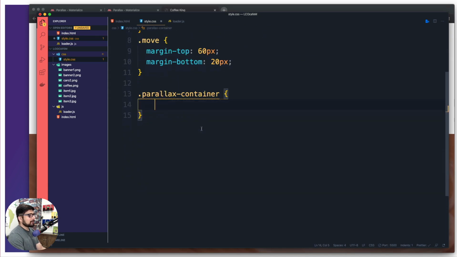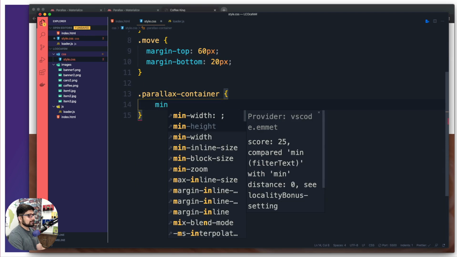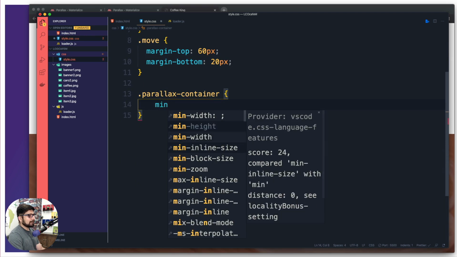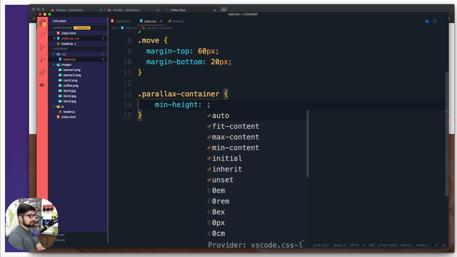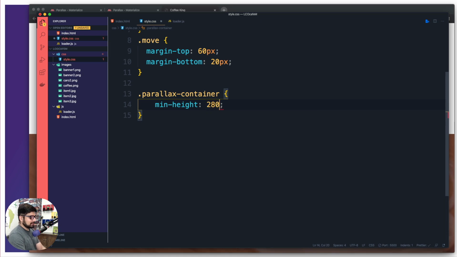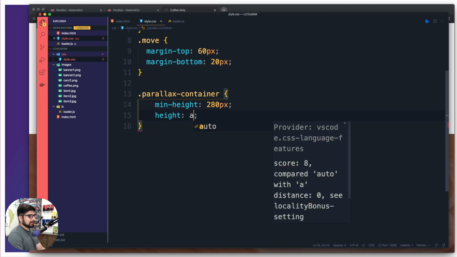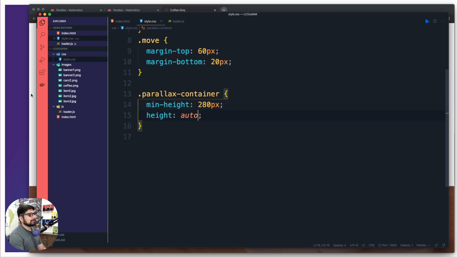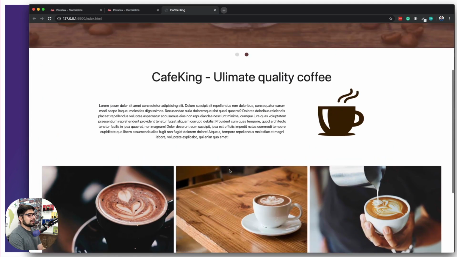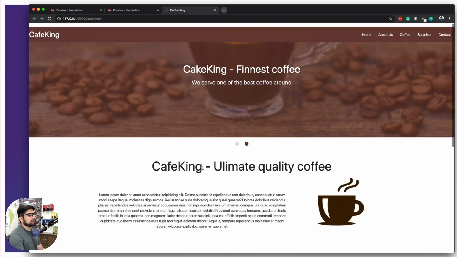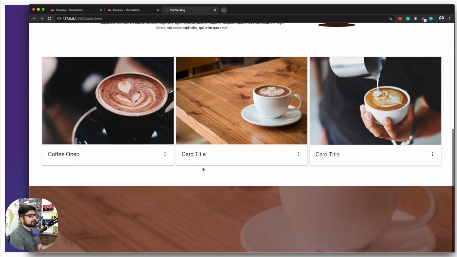The only two properties that we'll be setting up here are, first, min-height, which is going to be around 380 pixels, and we'll also set the height as auto. Save that, and there we go. Now this is Parallax, but in order to see it properly, we need to have a bit more content below it so that we can see the images scrolling at a different pace than the page, giving us a total Parallax.